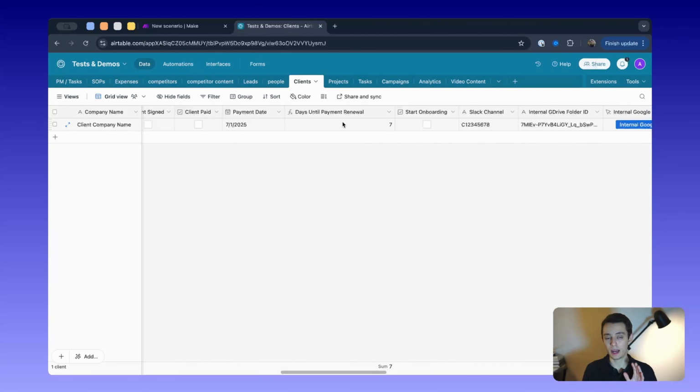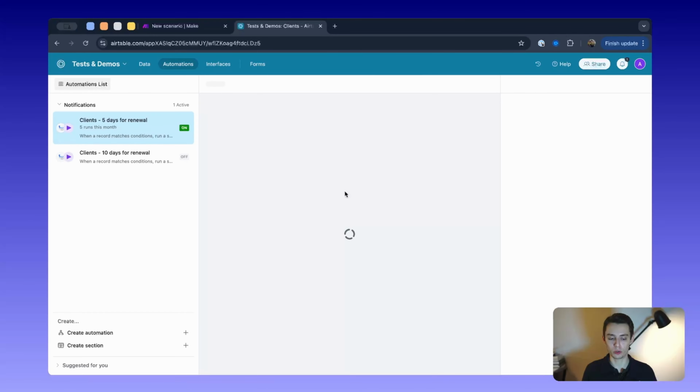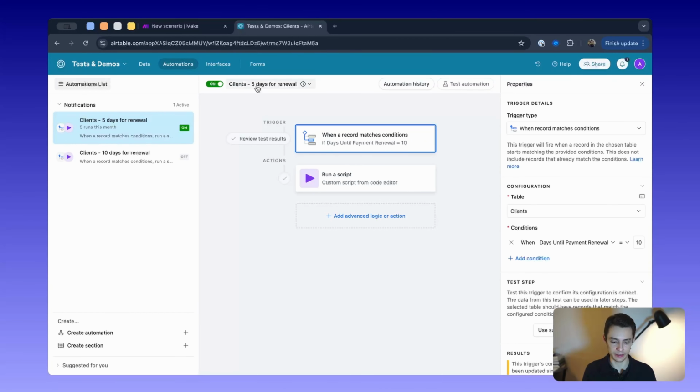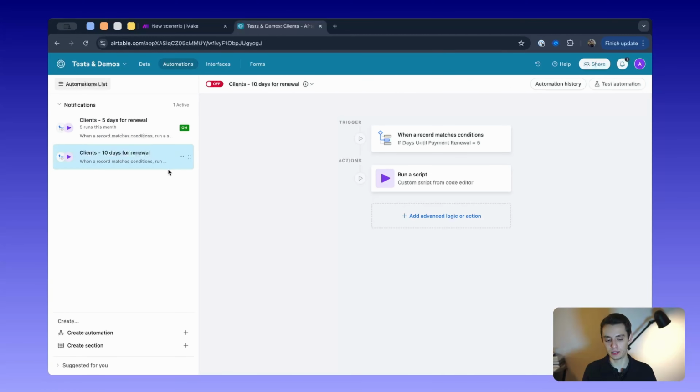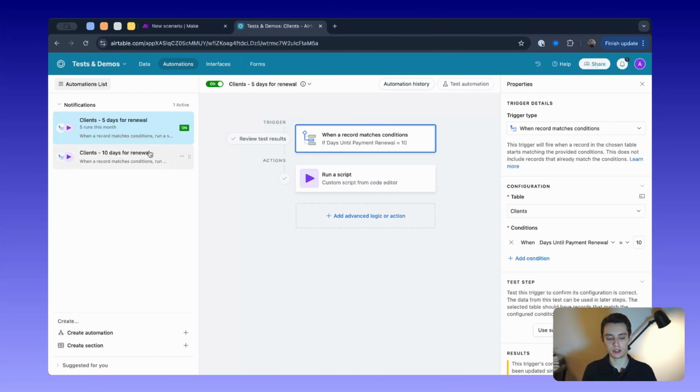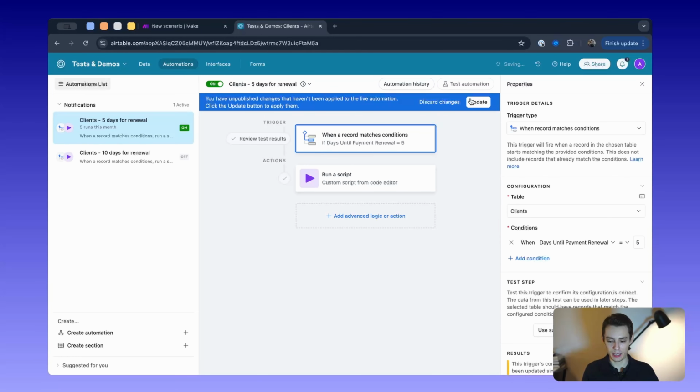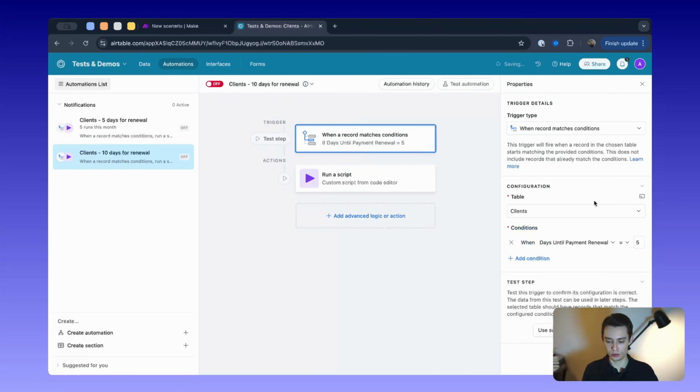So once you have this, you want to go into the automations. In this case of Airtable, you have the automations tab here. And we will want to have a notification for 10 days before the client renews and 5 days before the client renews. Actually, I see here that I have this the opposite, so we're going to change this to 5 days. And let's update it. We're going to change this to 10 days. All right, so let me show you what these automations do.